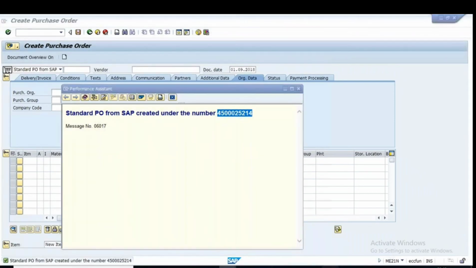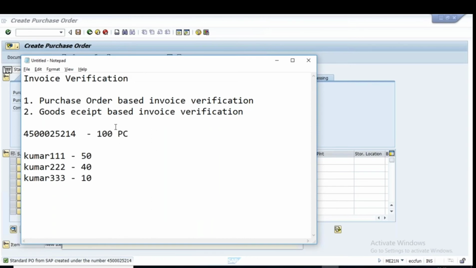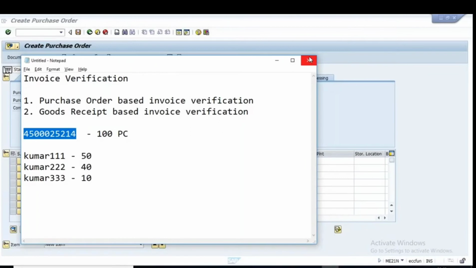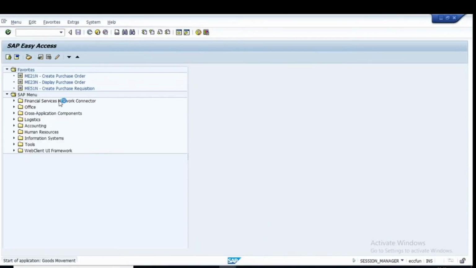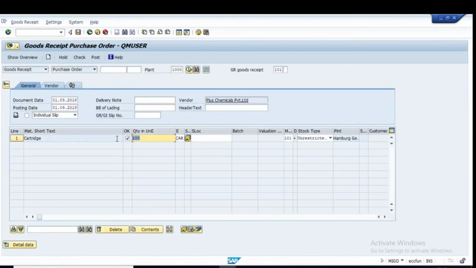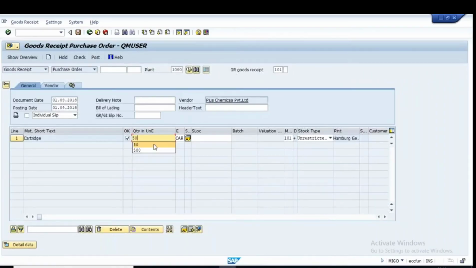Let me take the purchase order. Now we are doing the goods receipt based invoice verification. Again I will do the three deliveries for the same PO. I'll go to the MIGO transaction, goods receipt, purchase order. Enter the purchase order number. Now, what was the first one? 50. Okay, I'll do it for 50.